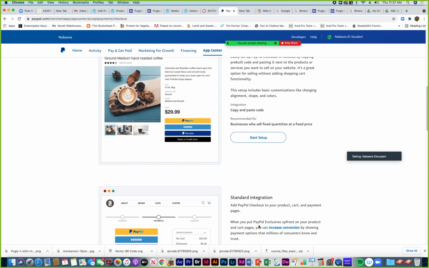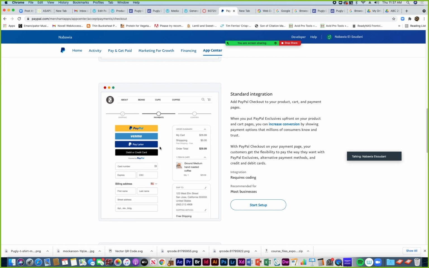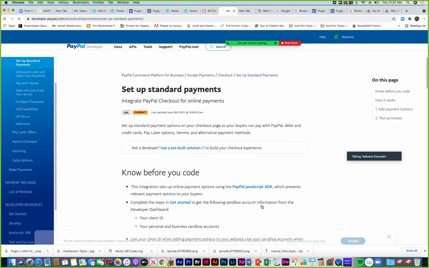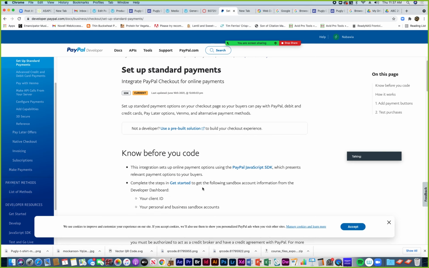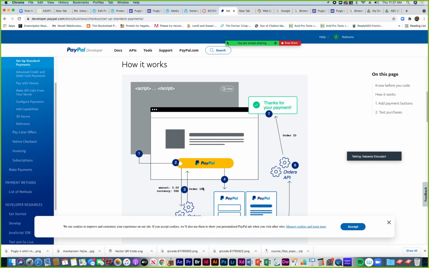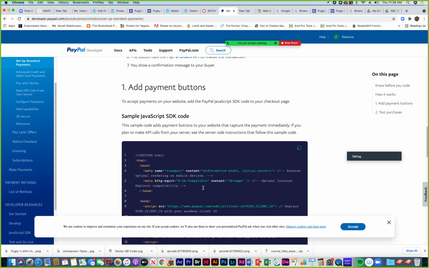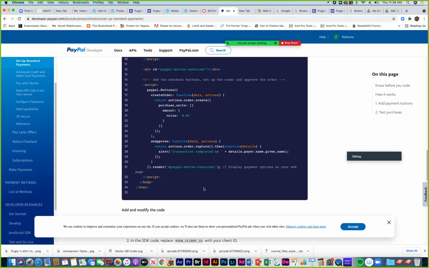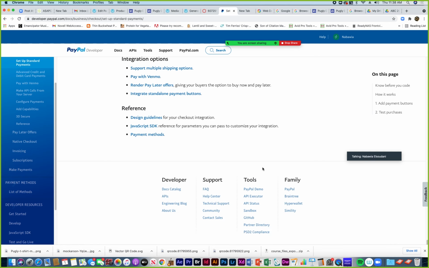This one says recommended for businesses who sell fixed quantities at a fixed price. This one gives you more options. It's recommended for most businesses. So let's click Start Setup. Okay, so it's giving some instructions about things here. That's a lot of information. I didn't think it was going to be that complicated.